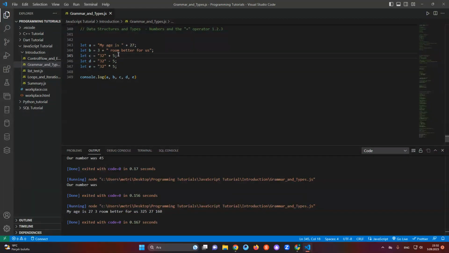Okay? So it's for the plus. It will just bring them together like this, like 32 plus 5. It will just concatenate them, okay? It will not make such an operation like 37. It doesn't work like this. But when you use minus or multiplication or division, then it would work.